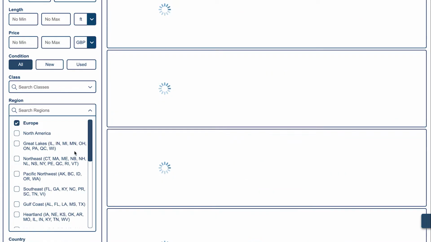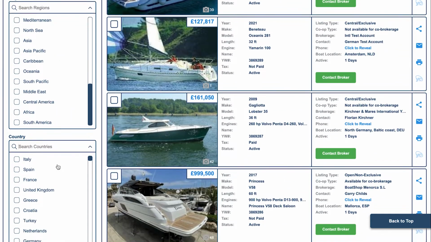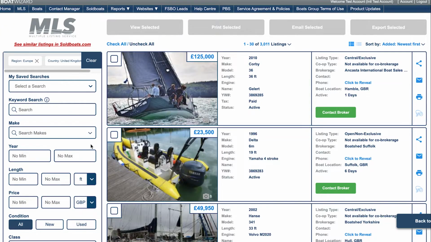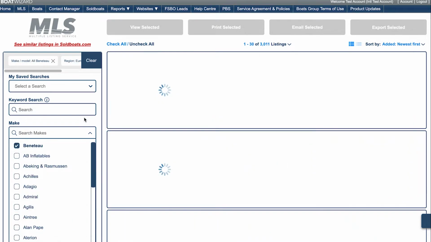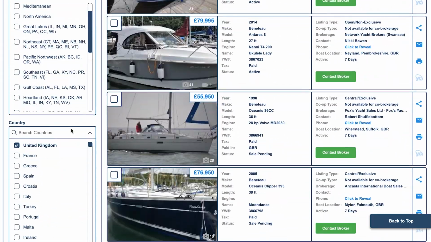You can then filter by country from the same drop-down menu system. In our case, we'll use United Kingdom. You can then use the other filters such as make, model, price, and so on. In our case, we will use Veneto as the make. You can see that on the right the listings have been refreshed.